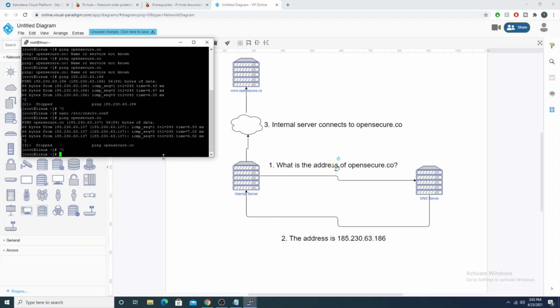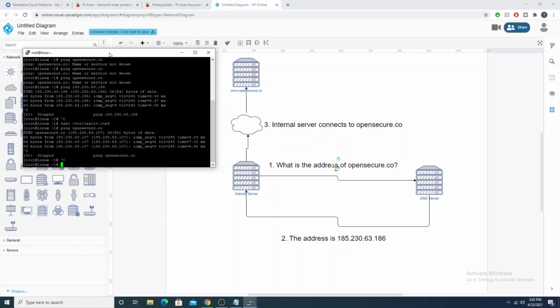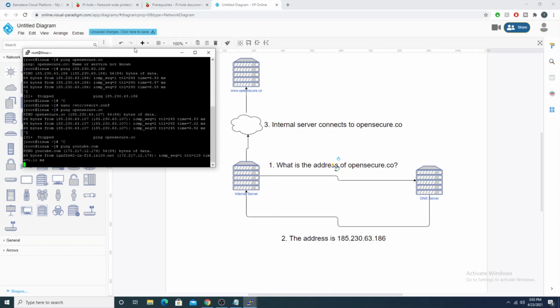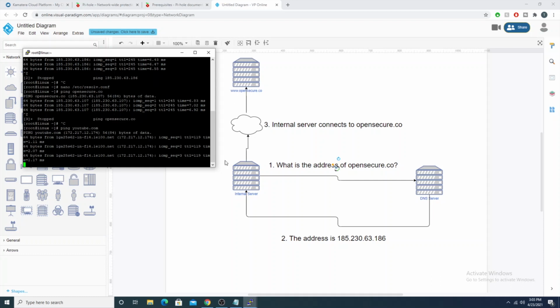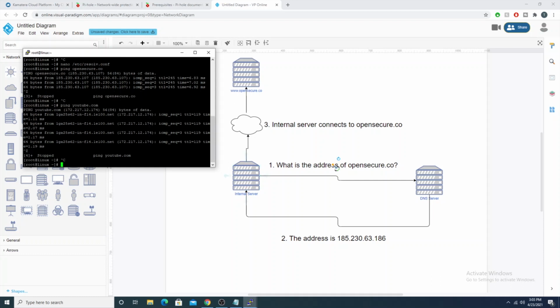And so how can a DNS server provide us the added protection, right? Well, since we are resolving domain names, our DNS server knows every request that comes to it, right? So our DNS server here saw that we made a request to opensecure.co. If I ping youtube.com, our DNS server knows that, hey, we made a request to youtube.com.